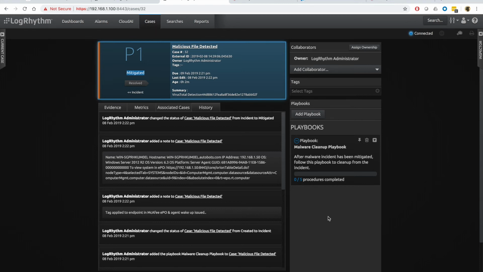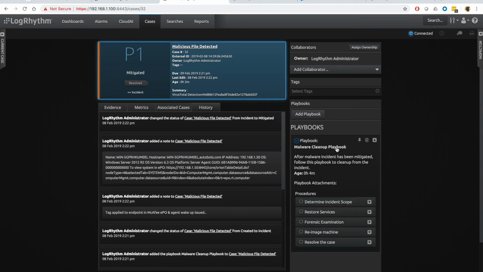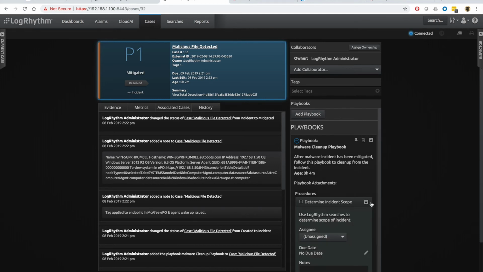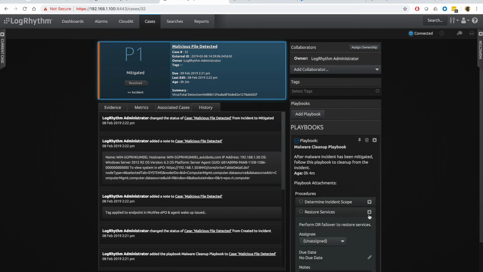Now, the playbook that's been added to this case has been added automatically, so all it means is when I pick up this case as an analyst, I just need to go ahead and respond to this from the point where the incident has been mitigated. So some of the things that I'll be doing is determining the scope of the incident, restoring services by potentially performing DR failover, doing a forensic examination to harvest some indicators of compromise, reimaging the machine, and therefore resolving the case.